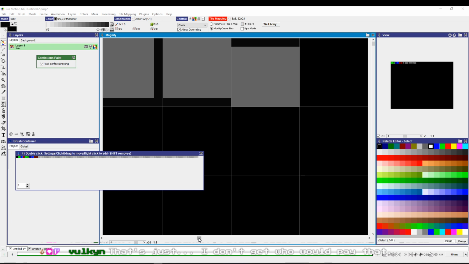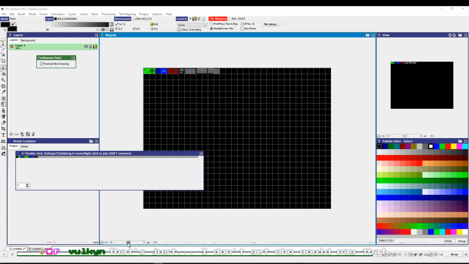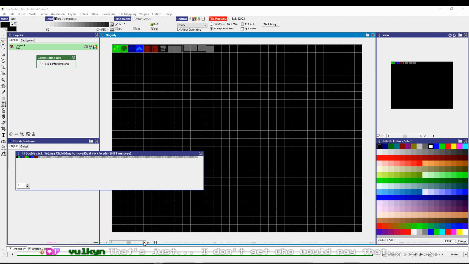All right, that'll do. So I'll export this as a bitmap. That was the object of the game here.